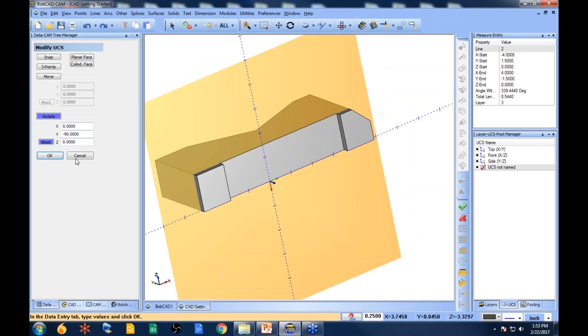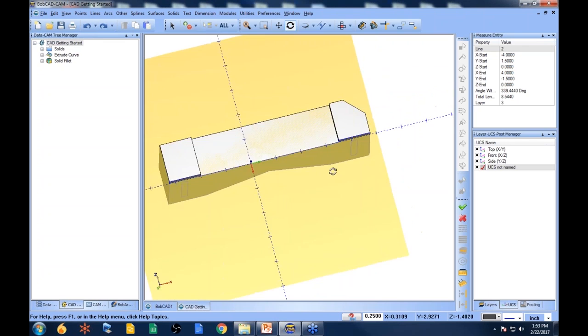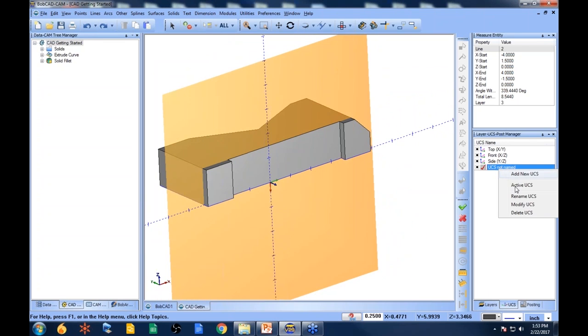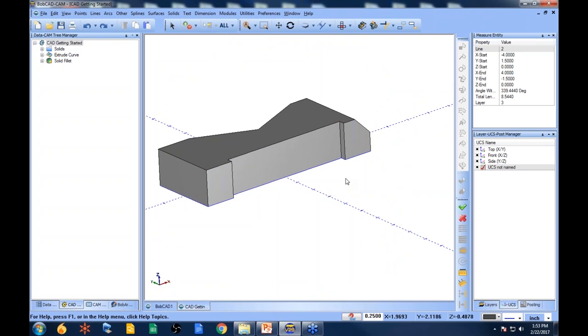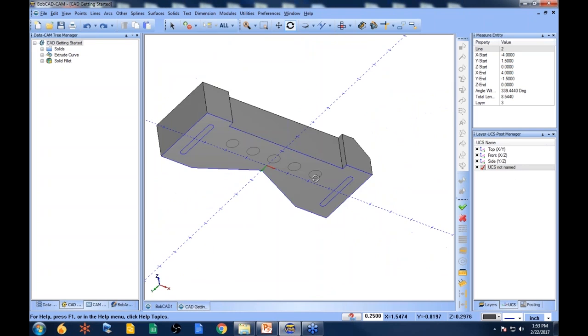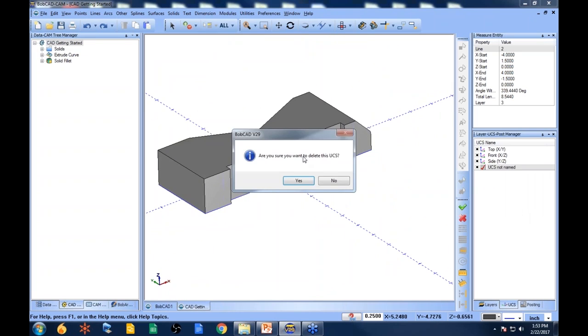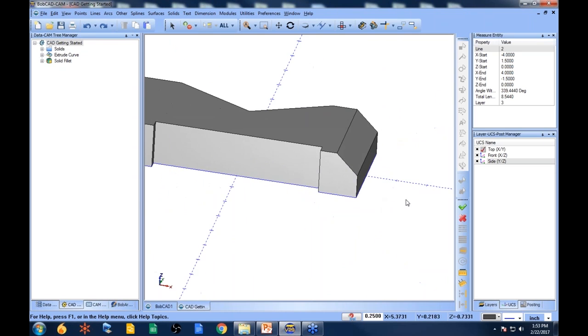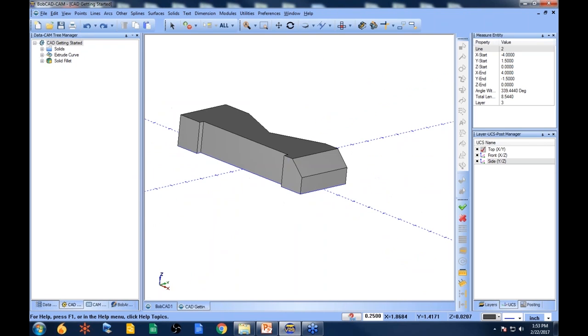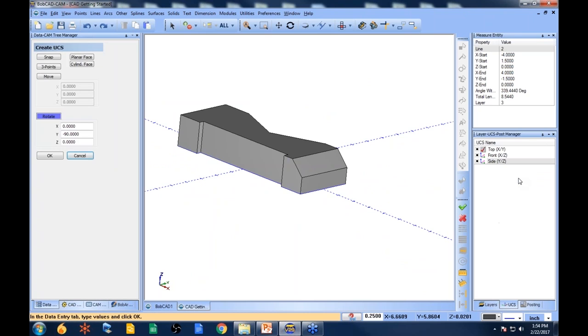Nope, that's not what I wanted. Let me undo that. What do I want here? Let me go back, modify. I don't know what happened. I lost them. Let me delete it. All right, let's do this again. We're going to modify a UCS. I'm not sure what happened there. It's okay. We're going to add a new UCS.